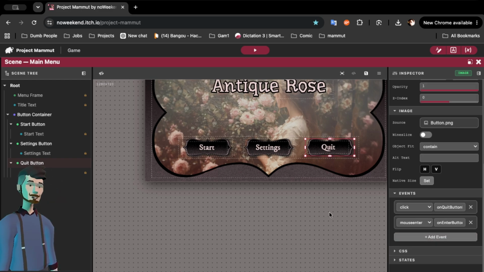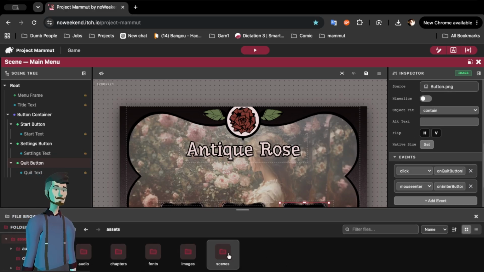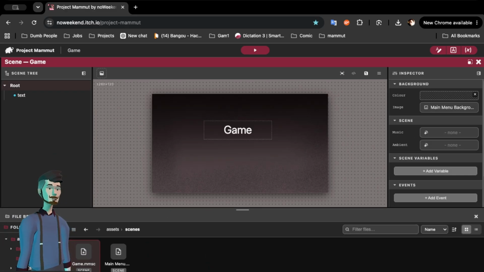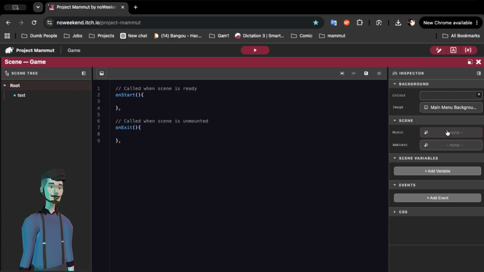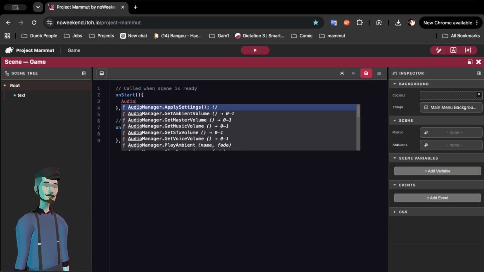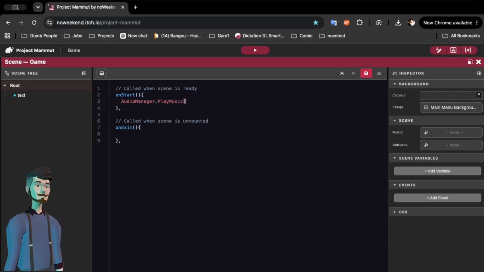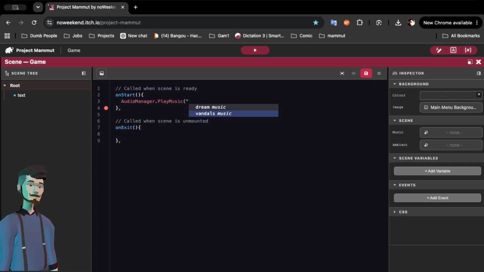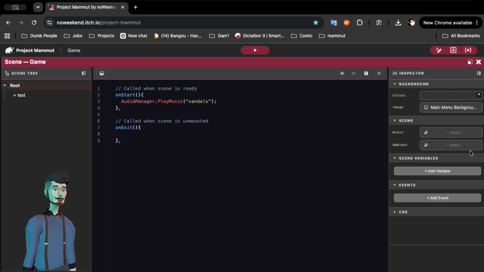The other thing I want to show you is we jump to the scene, the game scene. It has its own script. Now, we already showed you how to add music through here. We can also add it through scripting. So on start, if you remember, that is run when the scene loads. We can go audio manager, play music. And this one is Vance. Save that. And this will do exactly the same.